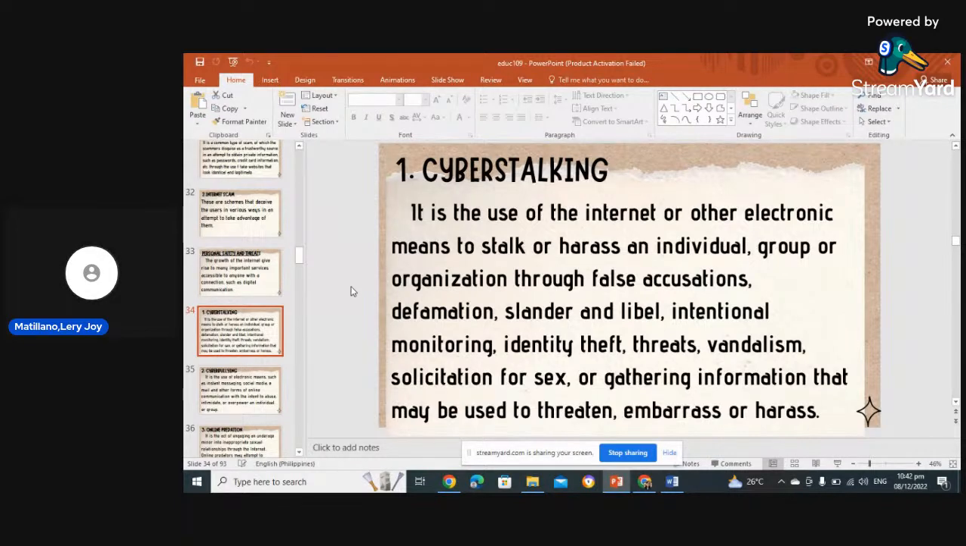So, cyberstalking, ito yung nagbibigay ng mga unwanted obsession sa isang tao like following, secret surveillance, or mga consistent manipulative calling or texting. So, ito rin yung mga inappropriate contact sa kanilang mga victims.